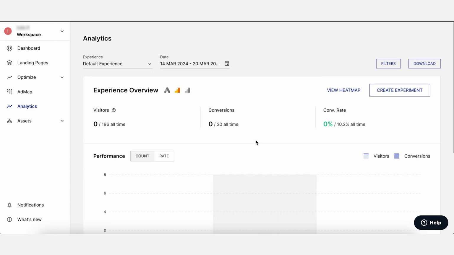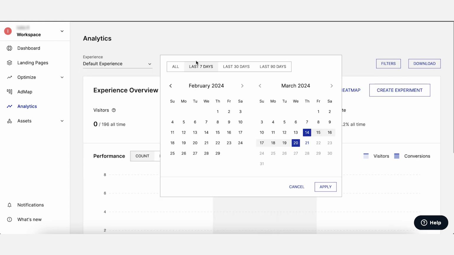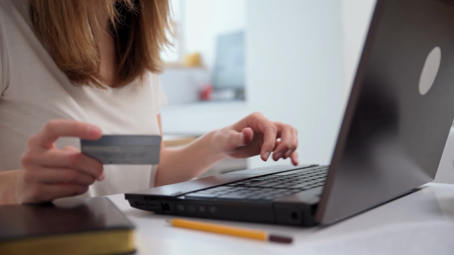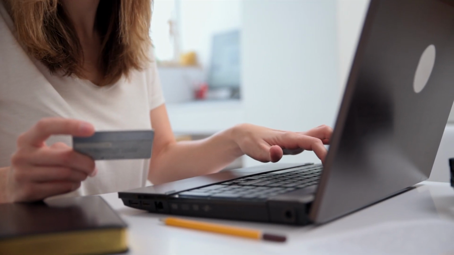Plus, this tool also makes it easy to work with a client or team in real time. Now that we've covered all the features that Instapage offers, let's move on to the plans and pricing.